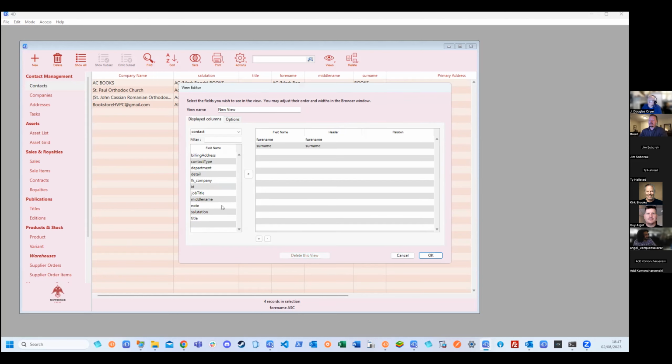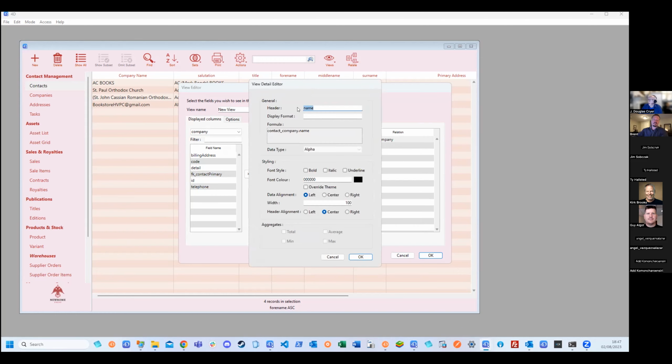We're just going to have the forename, surname, and we're going to pick the company name as well. And we're going to call that company as the header. We'll try and spell it right. You can see that the formula that is put in there automatically is the relationship dot name from the company. This is my particular relationships, but it doesn't matter if your relationships are named differently, it will show it that way. And you can specify the width and the type and everything else around that particular thing.